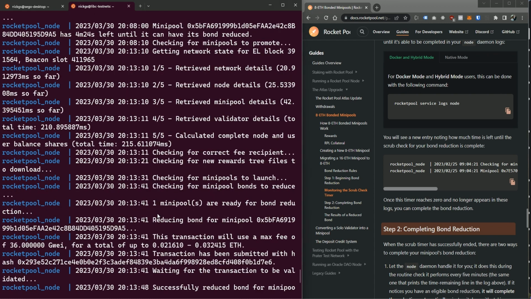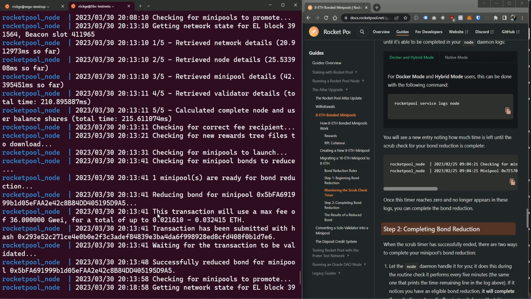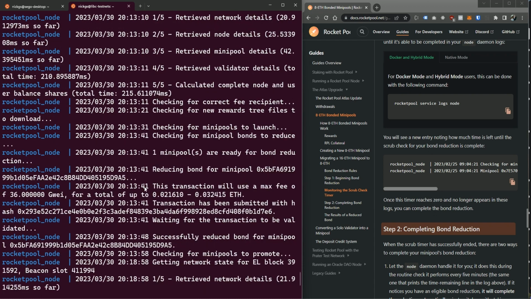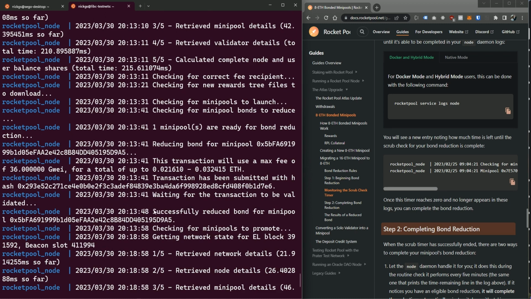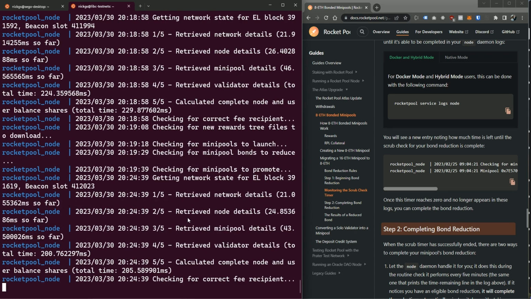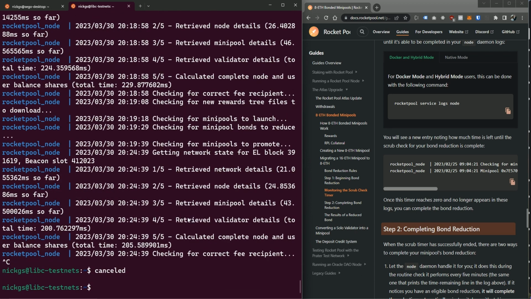Okay, we're about an hour later, and I've been following the logs here, and it did do it automatically, which is super cool. So reducing bond for mini pool transaction has been submitted. We have a transaction hash here, which we could take a look at on the network, and then it successfully reduced the bond for the mini pool.